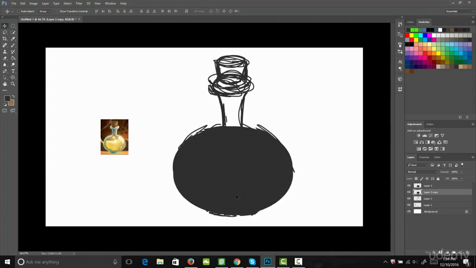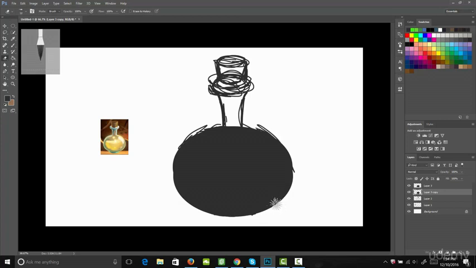So we can use the arrow keys on our keyboard to push that down until we meet right there. Then we're gonna go ahead and use our erase tool. We're gonna bring up our brush size and we're gonna go ahead and erase. I'm gonna turn the opacity down on this layer so that I can see the drawing underneath.